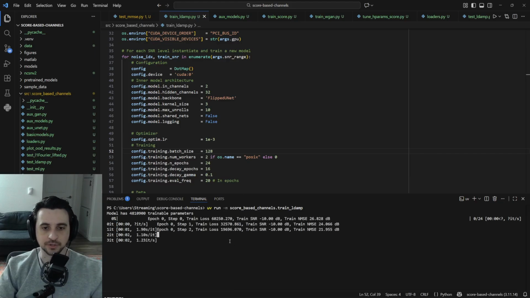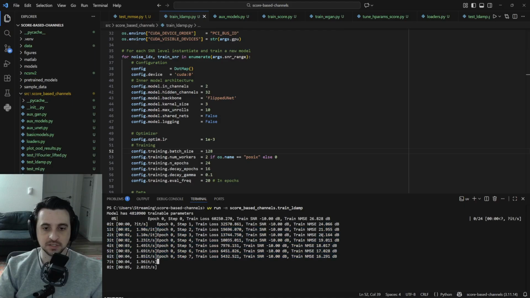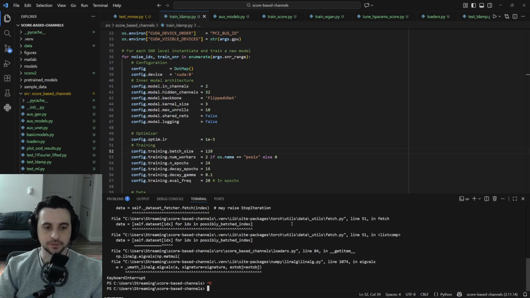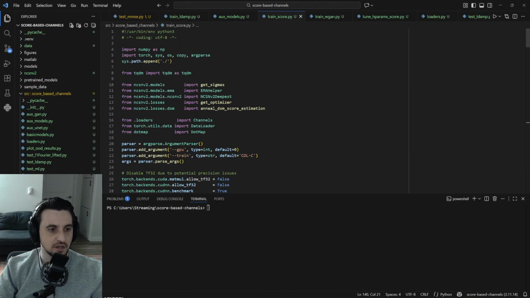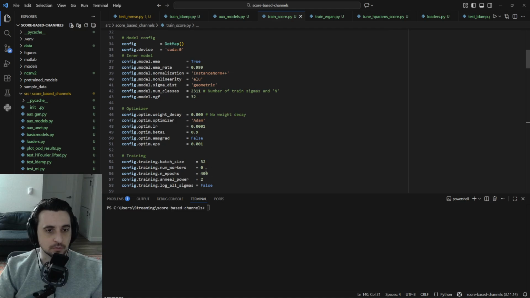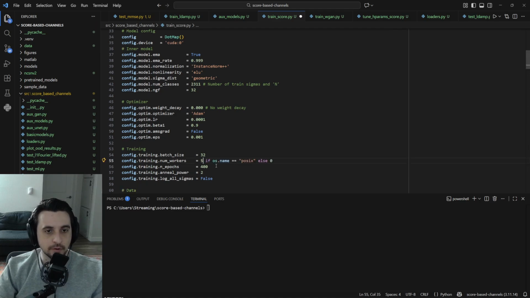Yep, it actually works. Train MSE is going down. That's good. You want the training loss to go down, as we know. But again, we're not doing functional stuff today. So train score, where was num workers? Here we go. Back to 4 it was.